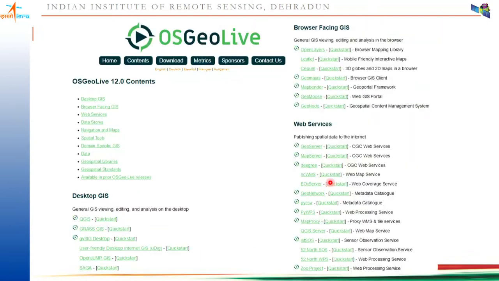So these are just a list of the different things that are already installed. There are desktop GIS. We talked about all these: QGIS, GRASS, gvSIG, MuDig, OpenJump, Saga. They are already pre-installed on OSGeo Live. Then you have browser-facing GIS like OpenLayers, Leaflet, Cesium, MapBender. Some of these will be talked about in the WebGIS lecture.